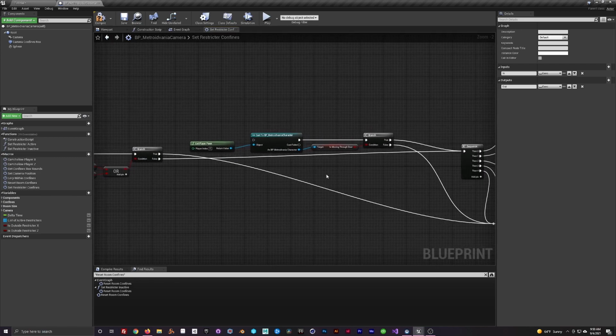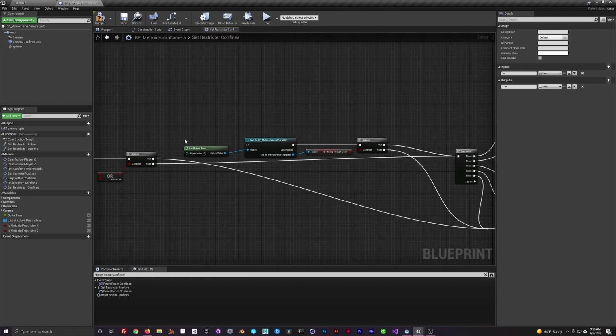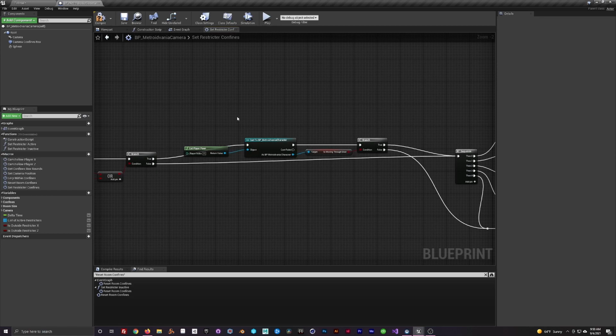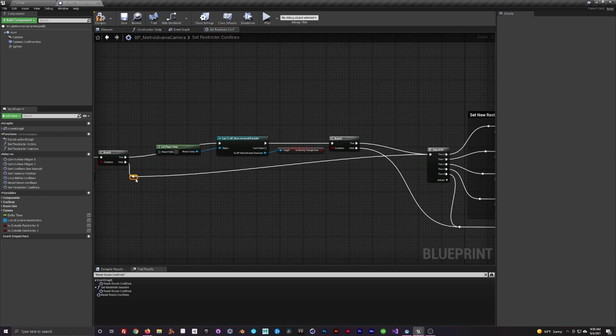So that means that the branch that checks if the camera is outside X or Z, if it's true, it goes to the player to do the is moving through door check. And if it's false, it goes straight to setting the new confines. And then you can just clean this up and make it look a little nicer.